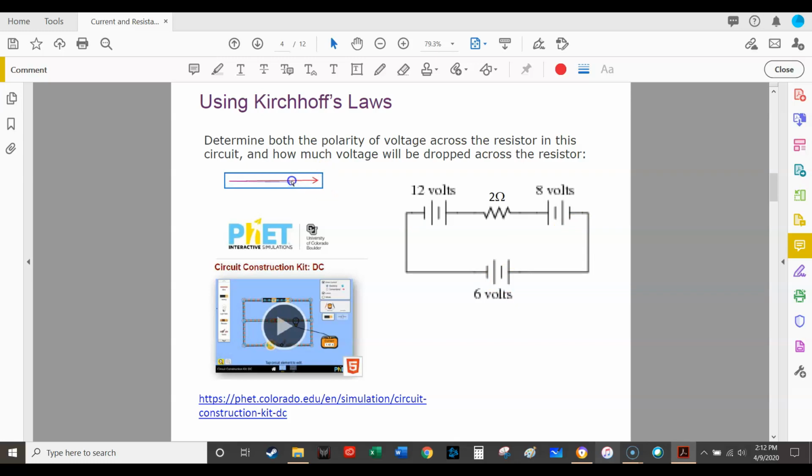So I'm going to make a guess about the direction this current is traveling. I'm going to guess that the current is going to be traveling to the right, since this is a bigger battery than this 8-volt battery. And I might have made a wrong guess. I'm not sure.